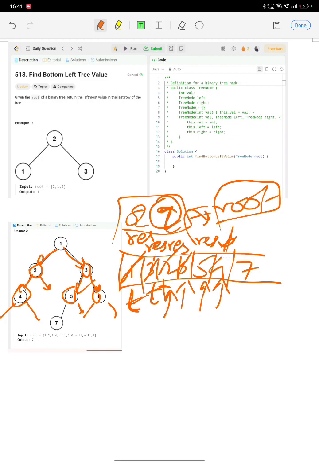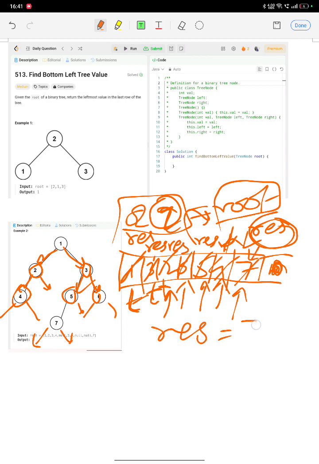Okay, now we move to 7. For 7 there is no right or left element, so we do nothing, we just keep popping and updating the result. Currently the result value is updated to 7, and now the queue is empty. At this point the queue is empty, so we move out of the loop and the result value is 7. At last we return the result value, that is 7. So 7 is our answer. Thank you.